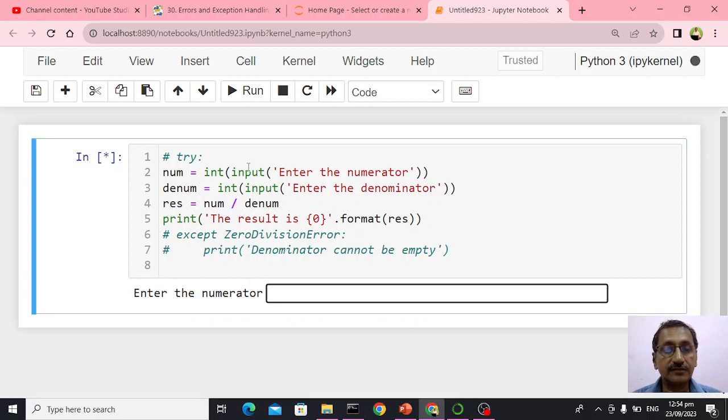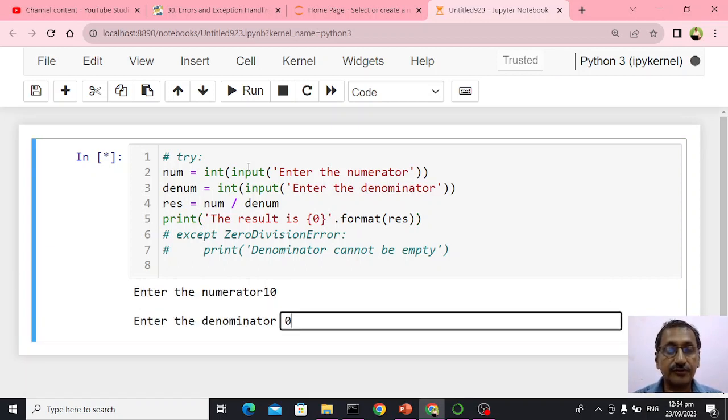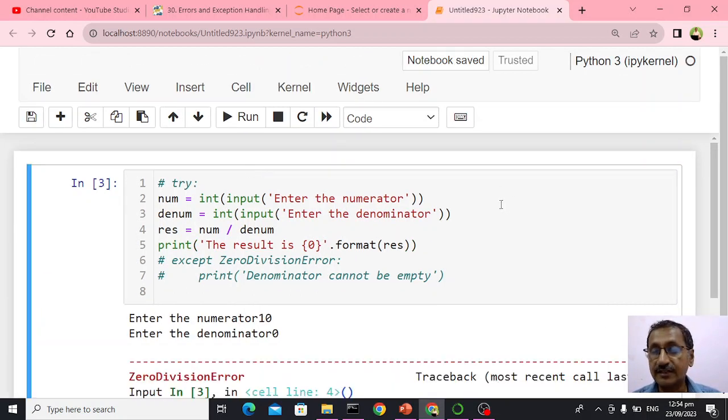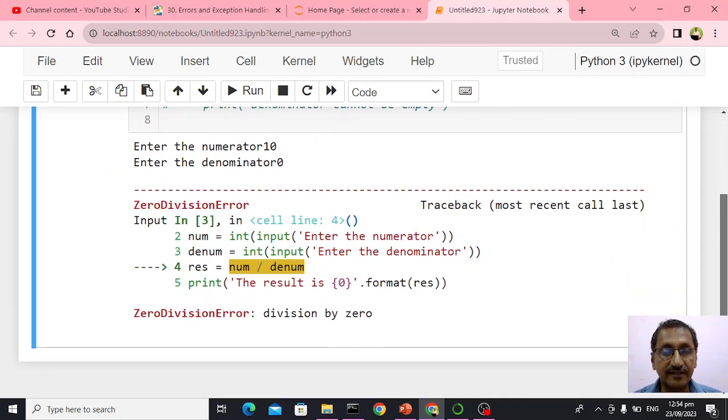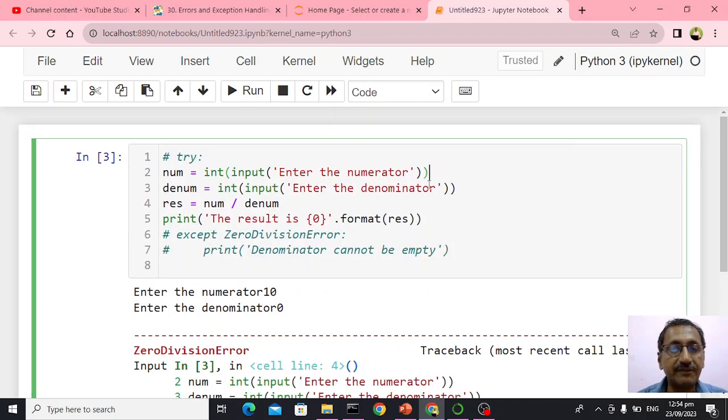Okay, look at this. Numerator 10, 0. This is called disgraceful exit. This is called zero division error, ZDE, division by 0. So this is called disgraceful exit. Now, if you just compare with the previous case, look at this.